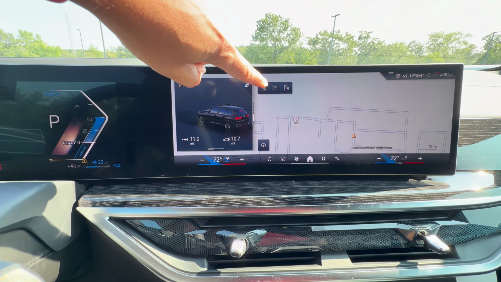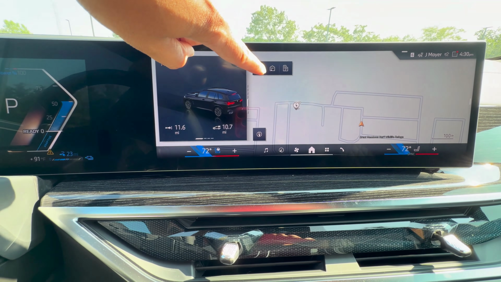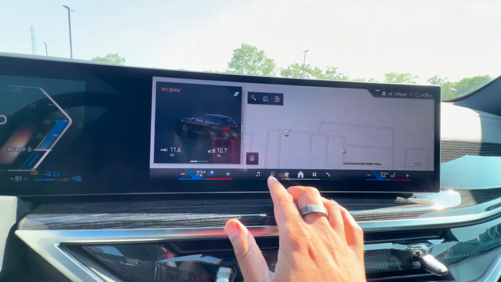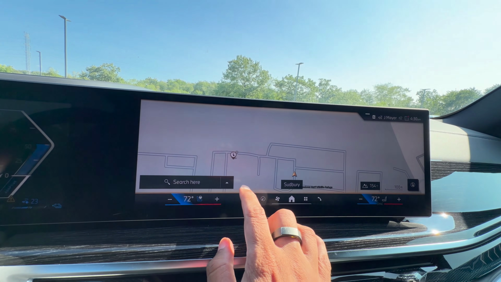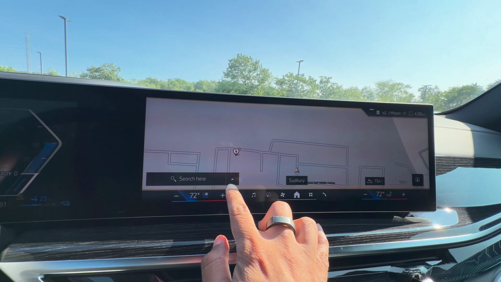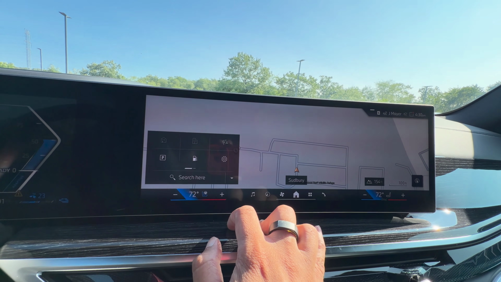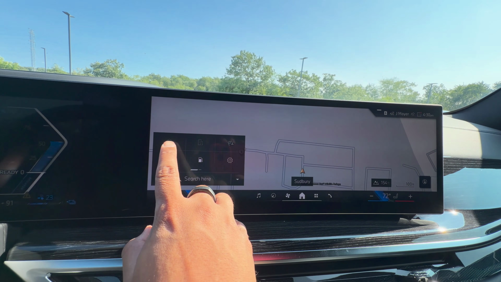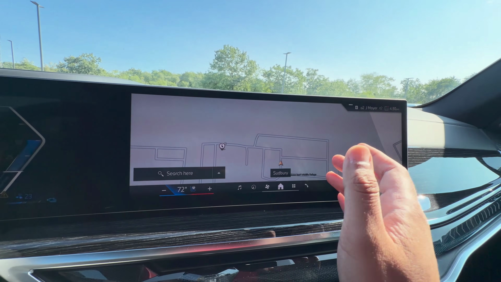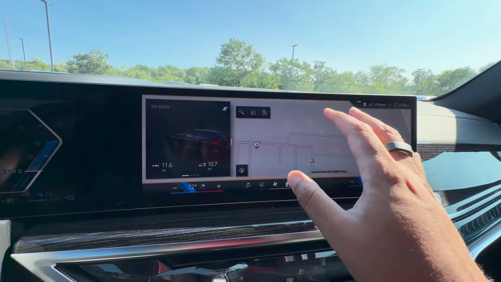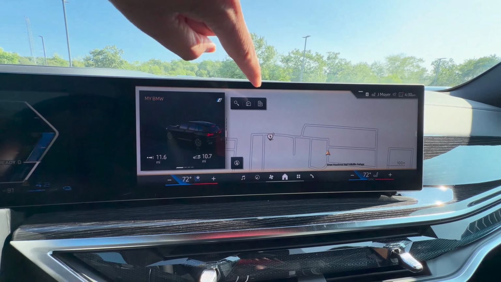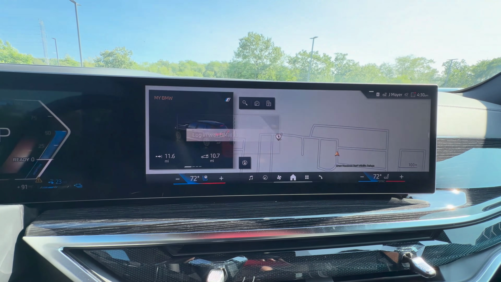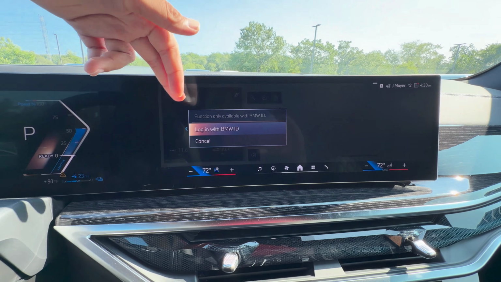Also, you can customize this home button right here. If you haven't already, you can go into your map and search for your home address. If you click on this little arrow here, you're going to see your home right here. If you don't already have that set up, you can click on that and set up your home address, so that whenever you're on your home screen, you can just click on this home button right here and quickly use your BMW map to navigate home.